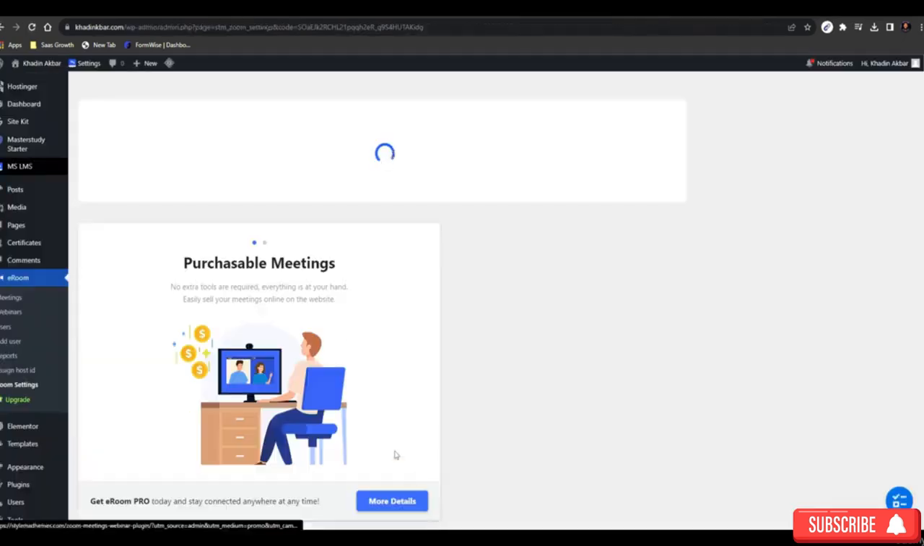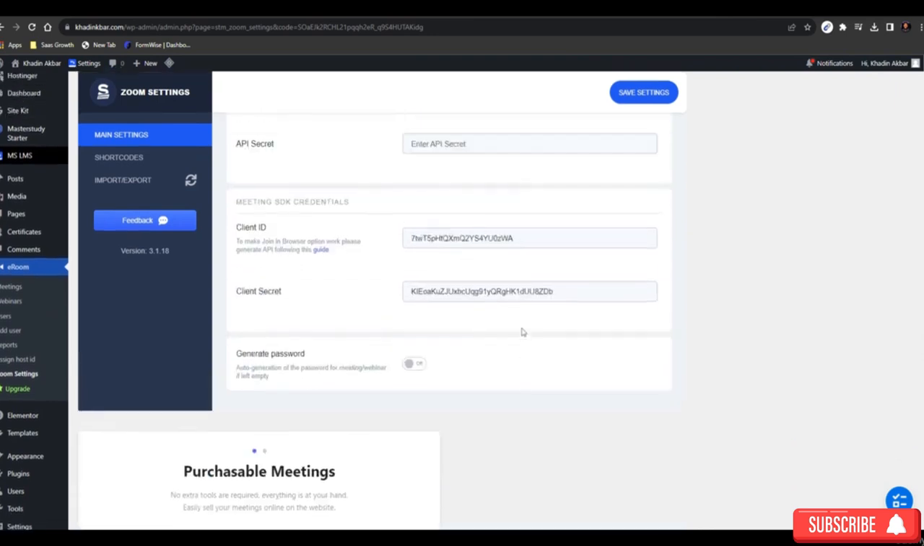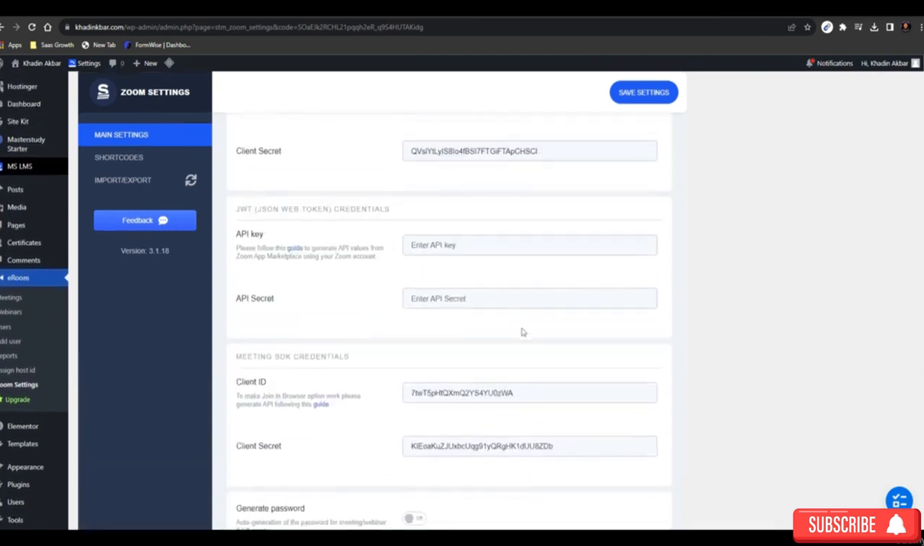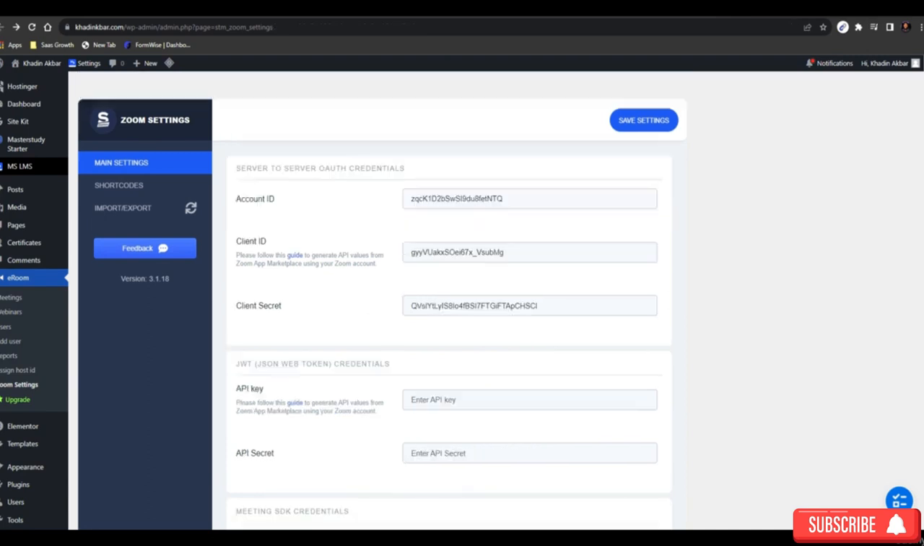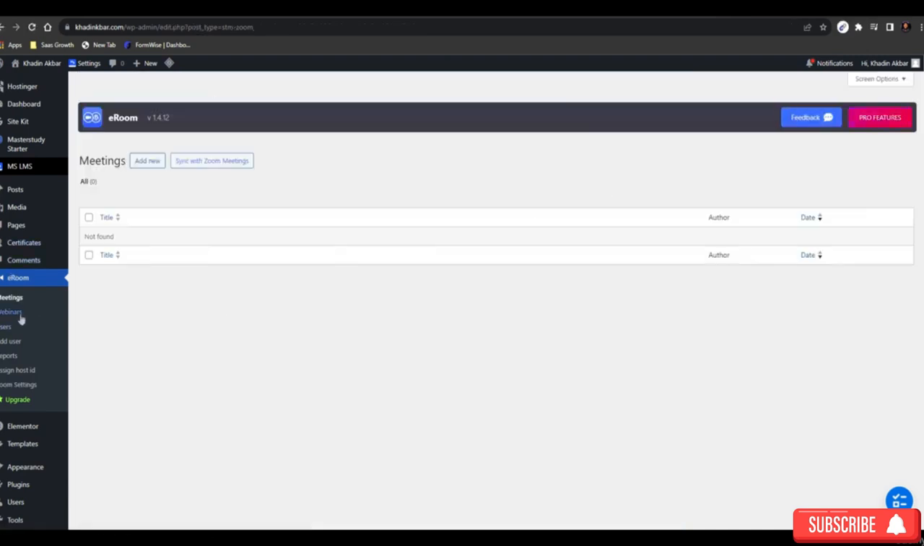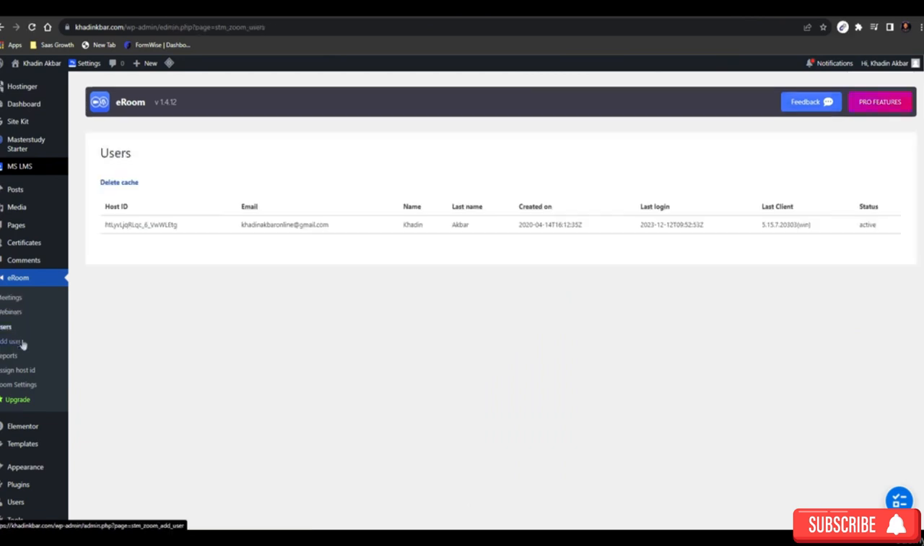And after that, it would take you to this page. Here you can see, and if it has taken you to the page, the setting and integration is successful. And next step is that you can create new meetings, you can create webinars, then you can add new users, you can check users, etc, etc, etc.